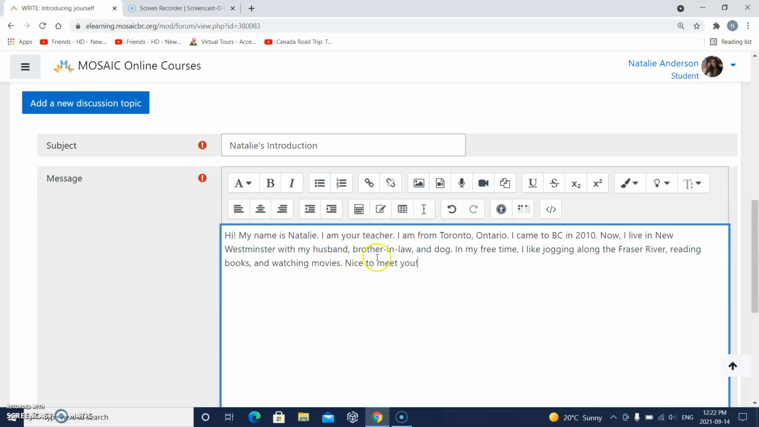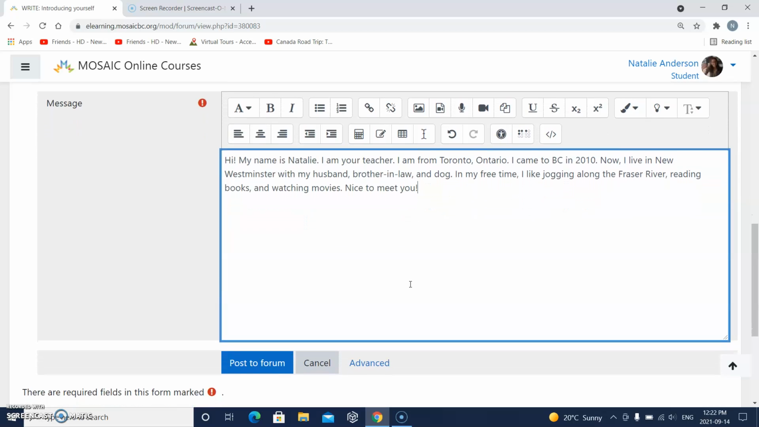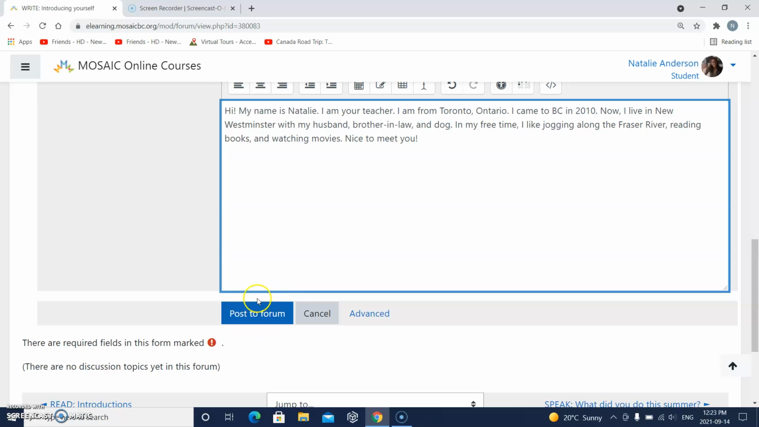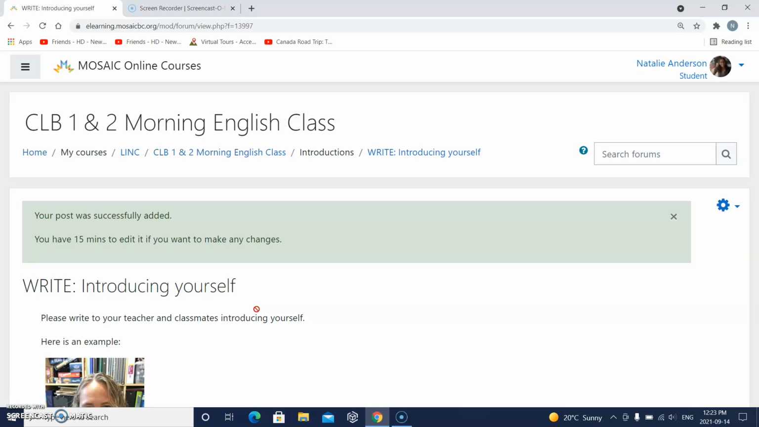Okay, and then when you are finished your profile, scroll down again and click on this button, Post to Forum. So it's a blue button. So click on that. And then it says, oh, good, it's green. Your post was successfully added. Okay, so my post is added.